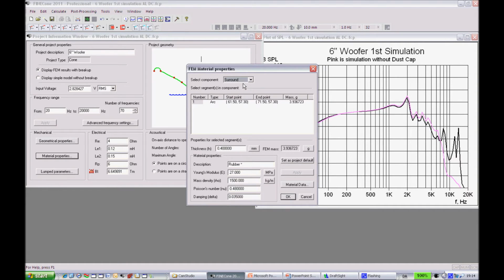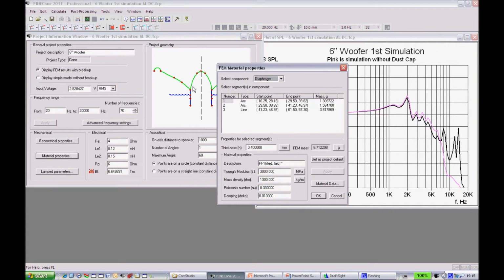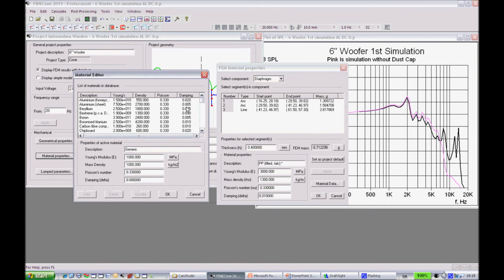You can see this is the surround, and here's the diaphragm consisting of these three segments. This is here, and it's a polypropylene material which is filled with talcum, and you can see stiffness, mass density and Poisson, that's a constant, and then damping is here. So if we want to do something about this, let's try and change this material. We do have a material database, so we can just select another material.